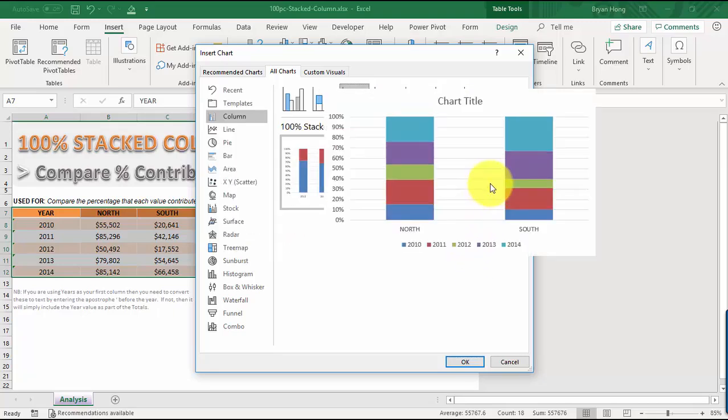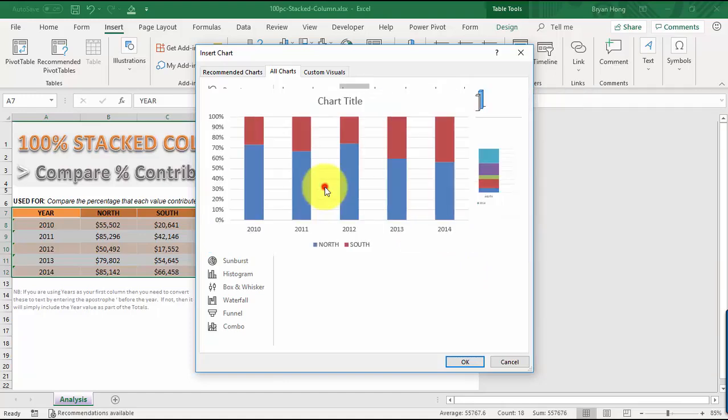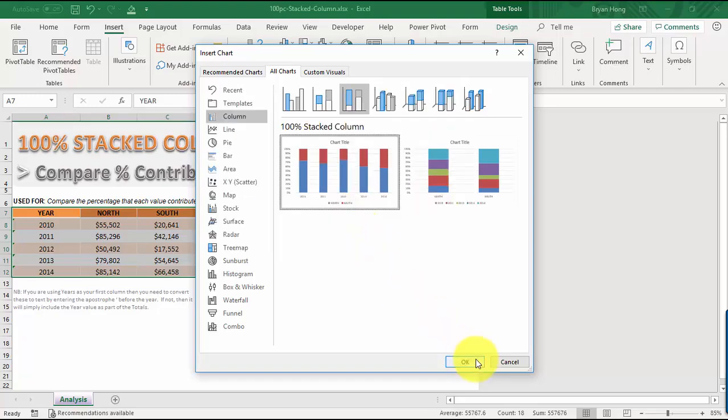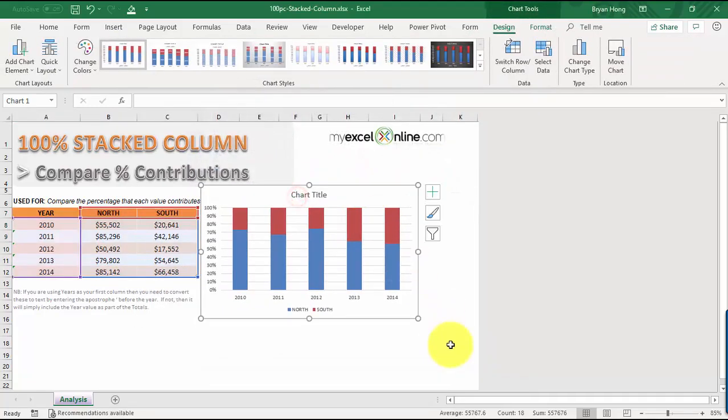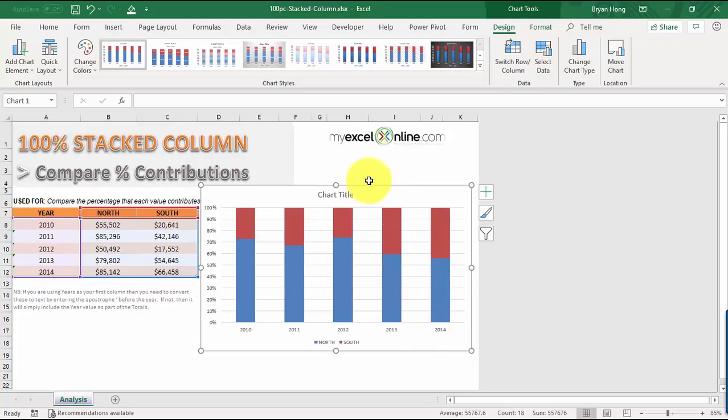If we have a look at the second one, it's actually just a comparison between north and south, but this is not what we're after. Let's hover over the first one and go OK. And let's just make this bigger.